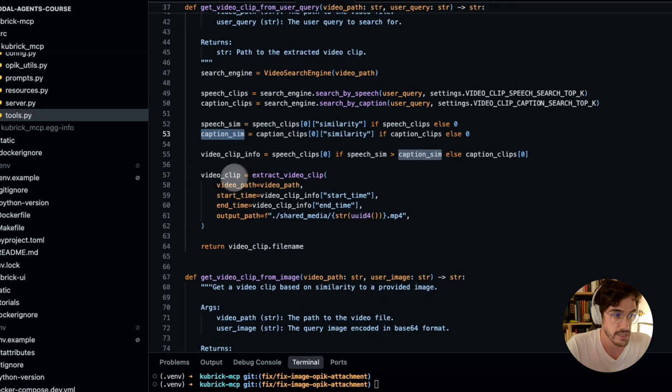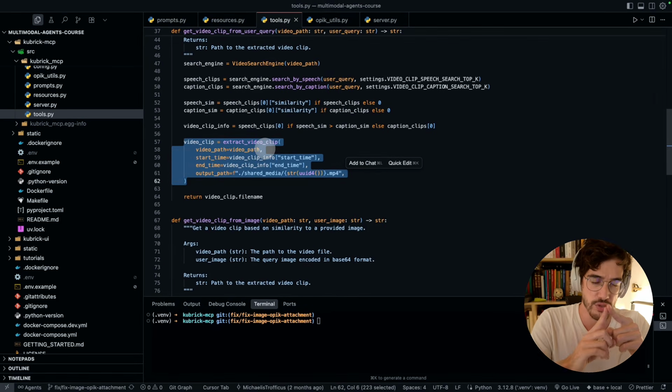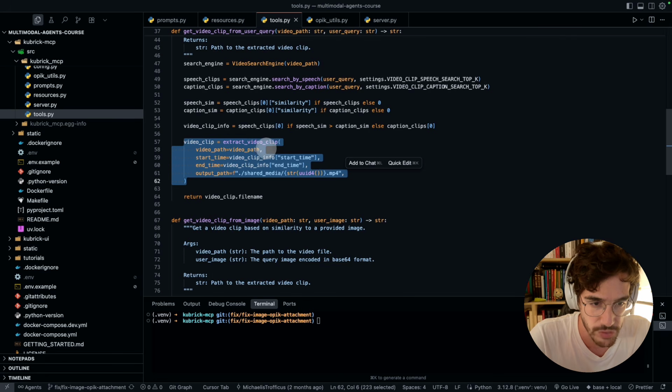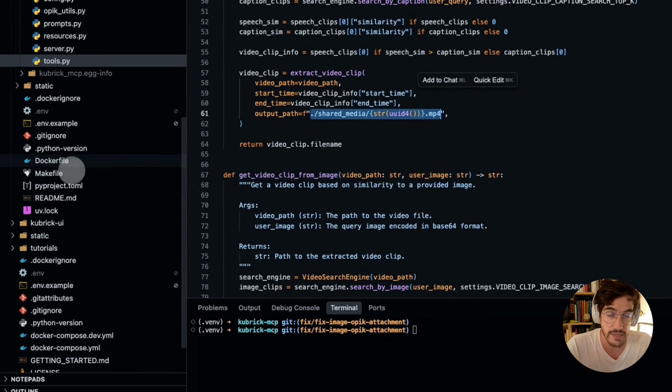So based on this, we are just going to extract the video clip based on the most similar frame, all right? And we are going to take a few seconds previously and a few seconds after that, okay, to generate a clip of around 10-15 seconds. But you can modify that using the config. And of course, the output path is going to be the shared volume that we are going to use inside the Docker Compose file.